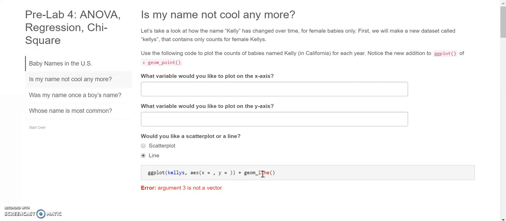So what I like to do with this code is give them the outline, and then I highlight the things that we're choosing. So the blue here, that's because I've named the data set Kelly's. And so that's something that we have chosen to put into this code. And then we're deciding between geom_point and geom_line. And so this part here will change as they choose between a scatter plot and a line plot.